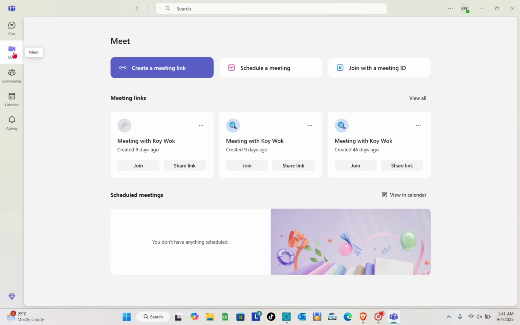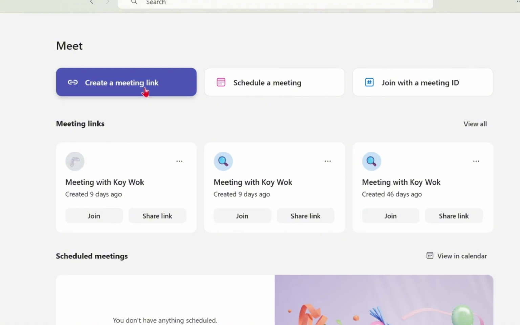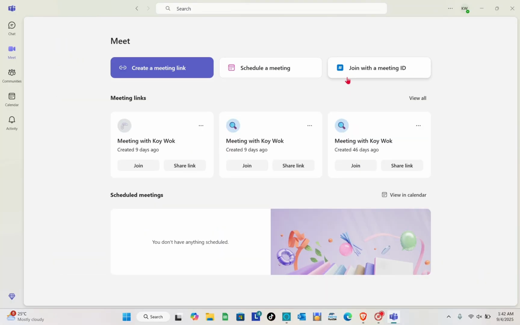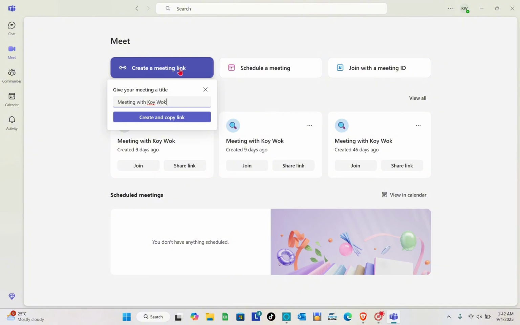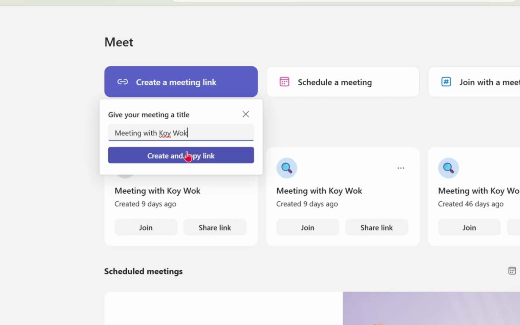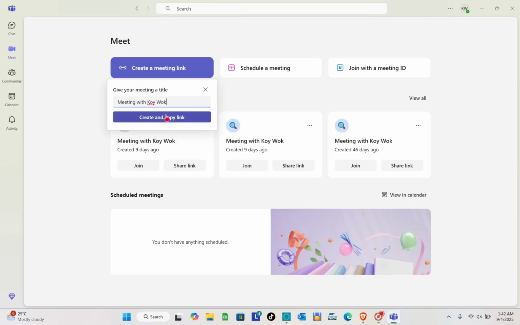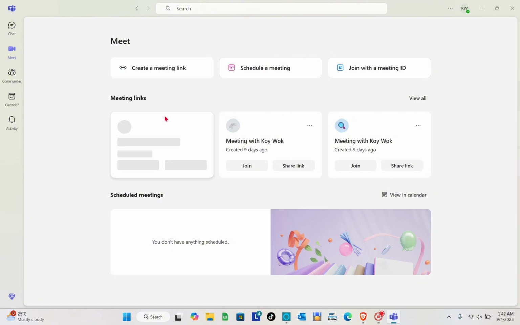Here we have the create a meeting option, schedule a meeting, and join a meeting. Starting off with the create a meeting section, just simply click on this one. Here you have to give your meeting a title. It depends on what kind of meeting you are having. I'm just going to type right here meeting with my name. After that, click on create and copy link.